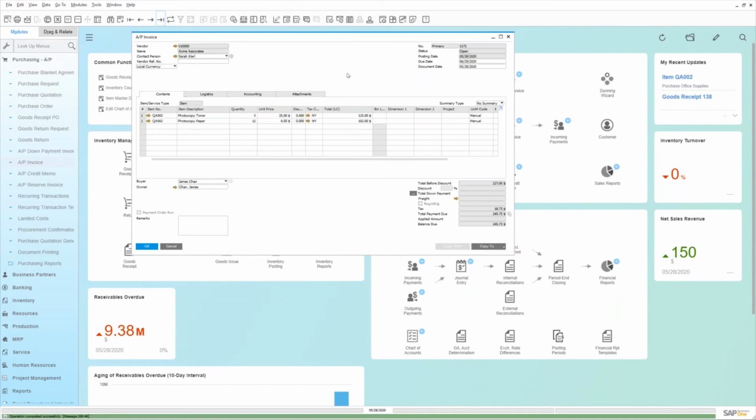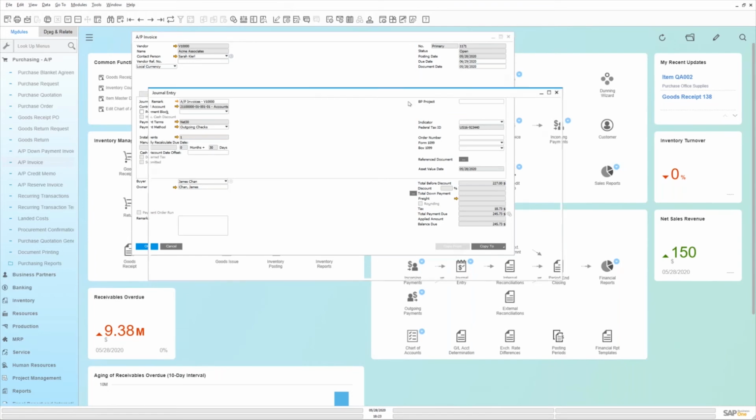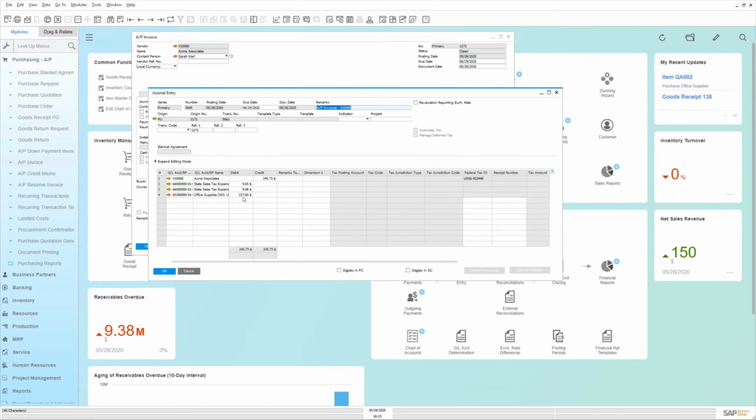If we go in and have a look at this invoice, we can see that it was successfully created in the system. If I go to the accounting tab and we look at the journal remark, we can now see that the system has booked $227 to office supplies. And that's based on that GL determination that was created through the item group that I associated it with. So what does that mean? That means it's really important that however you are doing your GL determinations, that they are connected properly.